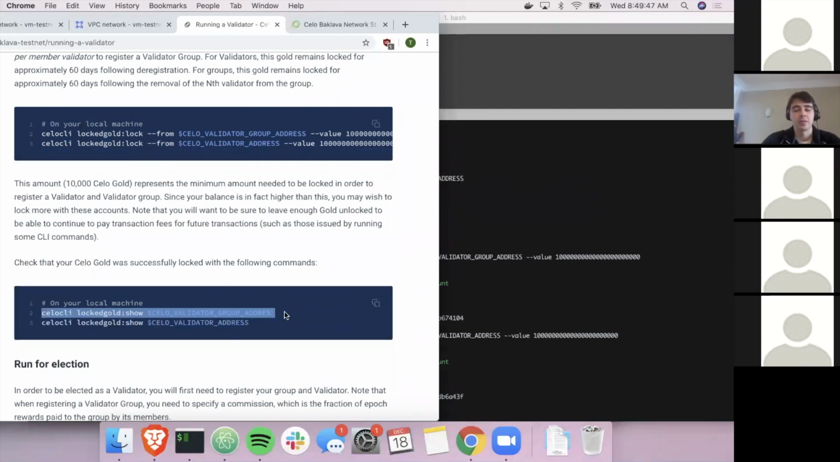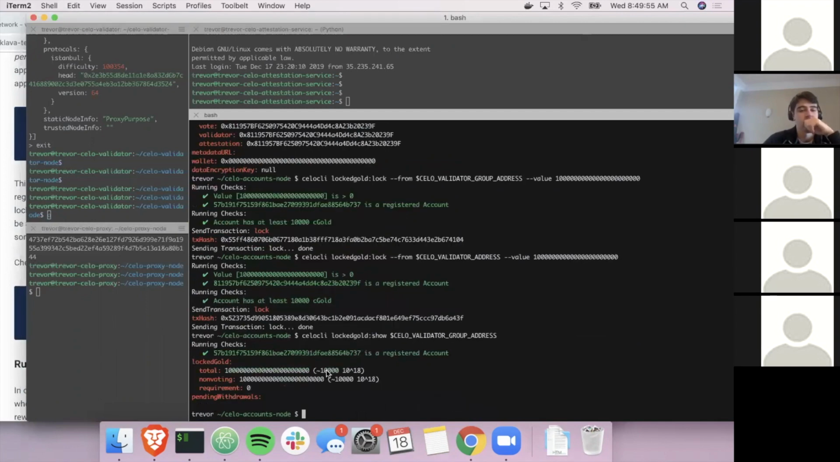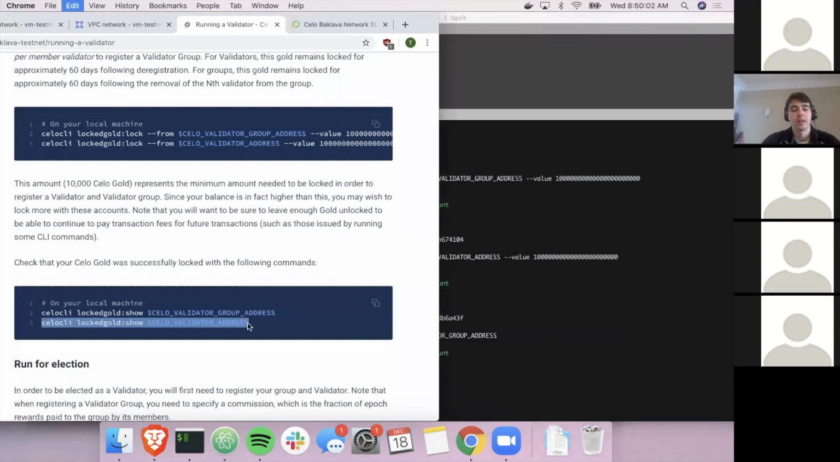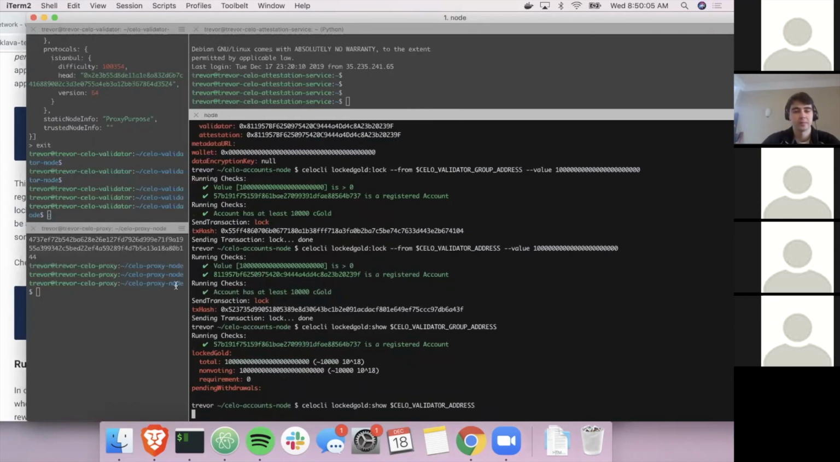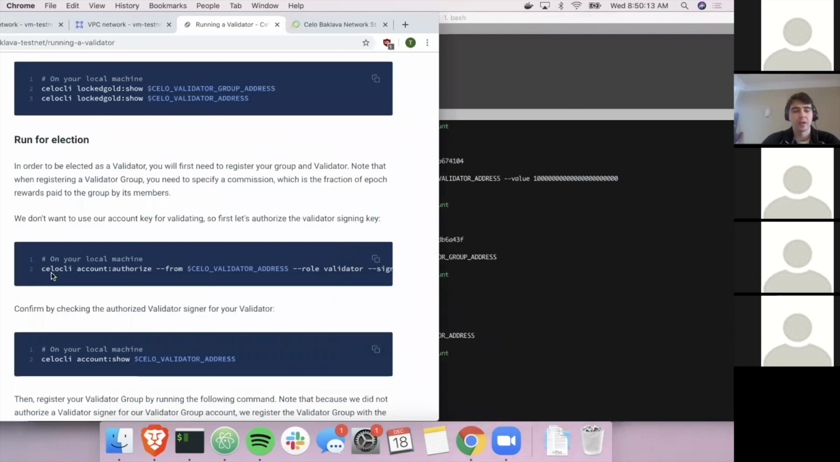And then again, we can just confirm that it worked using locked gold show. Awesome. It says that I have about 10,000, which is great, locked up for the group. And then same thing for the validator. Cool. So now we're going to be running for election, which just involves running this command right here. So this is what I was saying earlier, where you can authorize a different account to do things on your behalf. So in this example, we're authorizing the Celo validator signer address to be the validator.